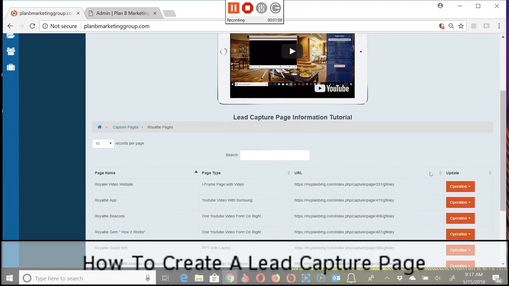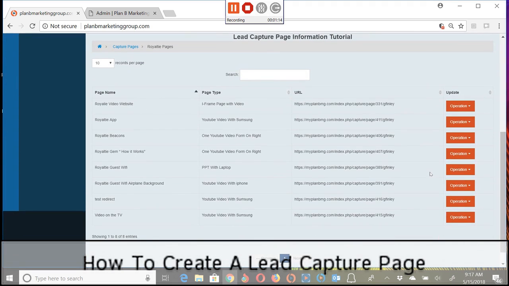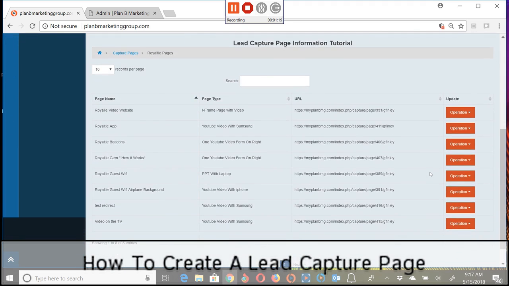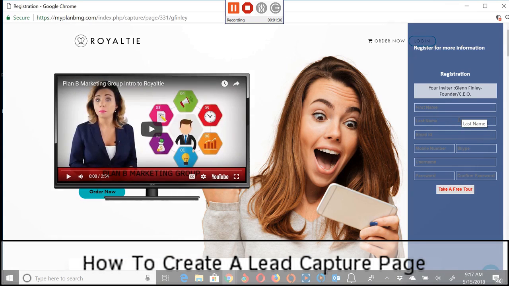Now, these are capture pages that we have created for you already. They're already set up. Some of them need to be updated, some of them don't, but you can always click the operation and click preview. Let's take a look at this one real quick. As you can see up here at the top, this is your link. It's going to have your username, and then you can label it 331, and that's the lead capture page that we have created for you.